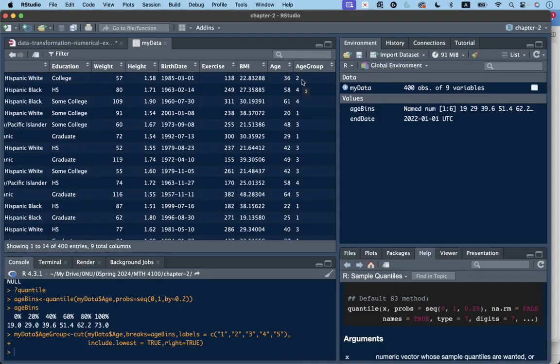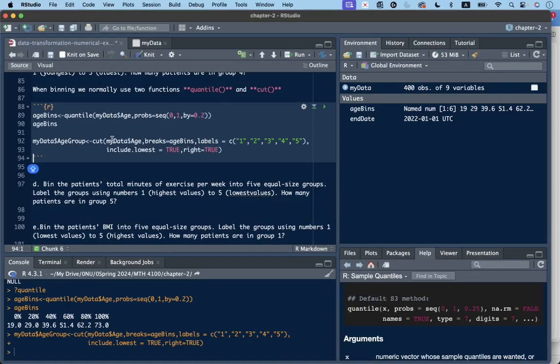Okay, now if you hit run and go to my data, look at the age group. The first observation belongs to the second age group. This one belongs to the fourth age group. This is fourth age group. This is first age group. So we classified them, we put them in age groups.